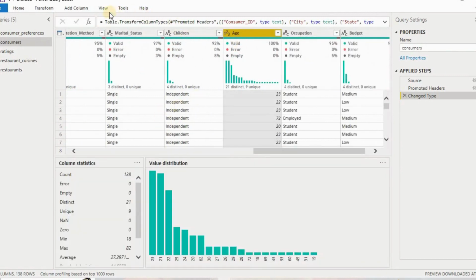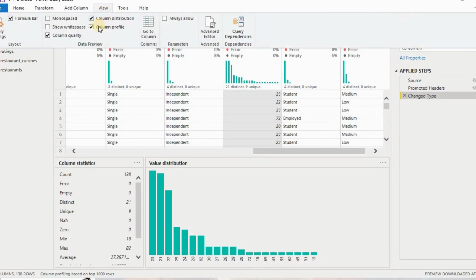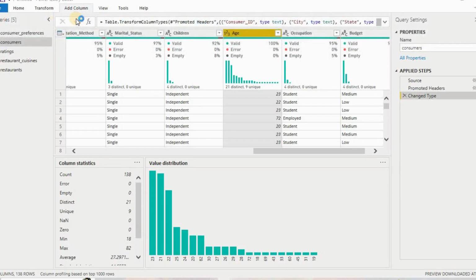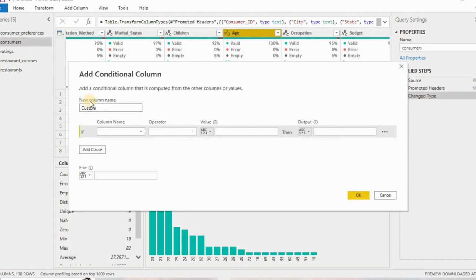So age is in numerical form. If I click over this view and column profiling, and click on column distribution, it will give us the minimum and maximum age here, which starts from 18 till 82. So we have an age group from 18 to 82. Now we can create a group of that. So I will go to add column, then go to conditional column, and from this conditional column I will create an age group.